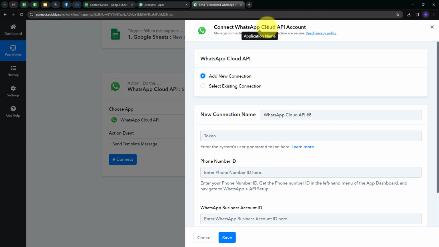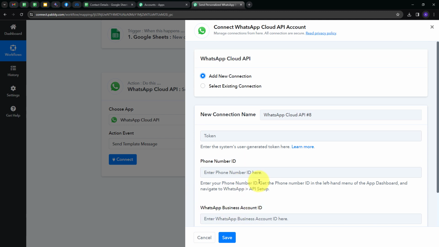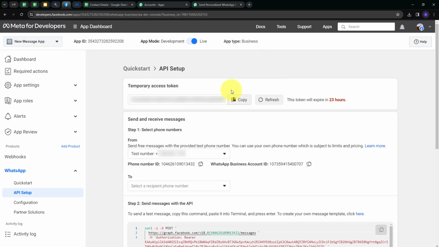And to connect WhatsApp Cloud API, I have to give a token, phone number ID and business account ID. So how I will get these details? For that, what I need to do is I need to first set up my WhatsApp Cloud API account. So I have already set up my WhatsApp Cloud API account. So I'm going to take you there. And this is my WhatsApp Cloud API account.